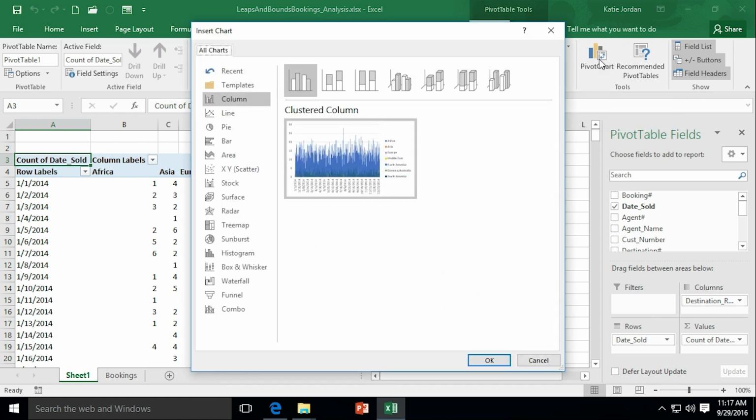And you can see all the different types of items that you have. Now, you'll notice that you have the clustered column, and that's pretty tough to read. That doesn't look good, does it? No. So here's what I want to do. Go ahead and cancel that.